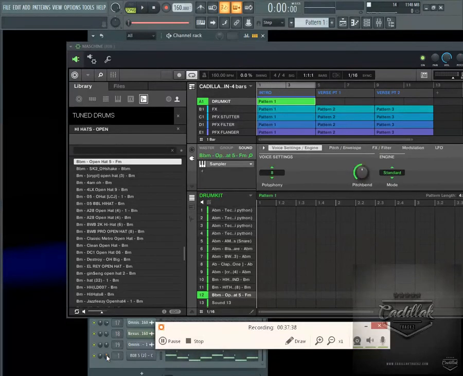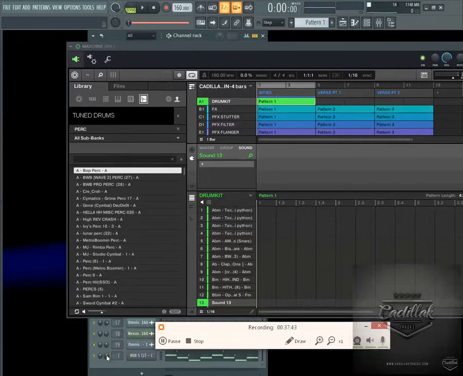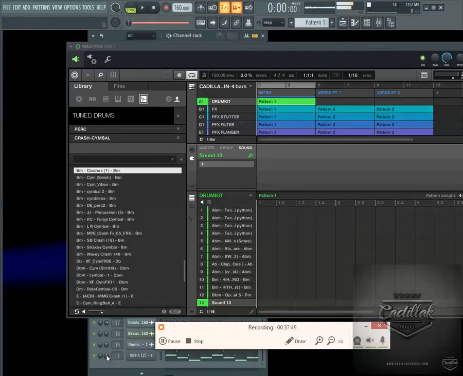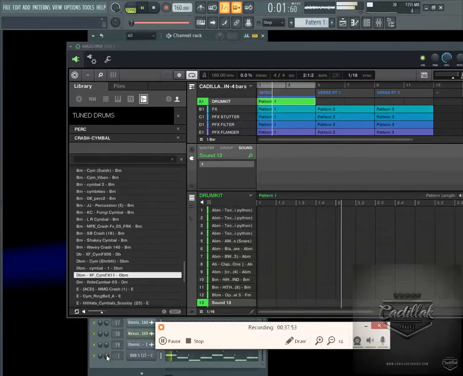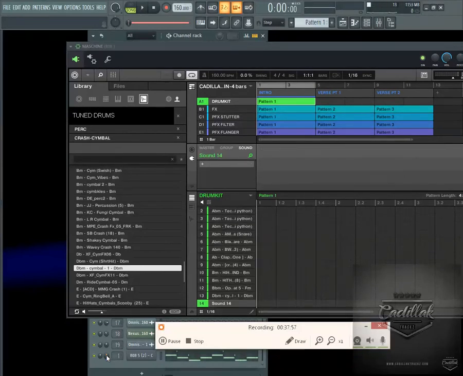Kind of like that one, so I'll load that one up. I'll go up here, I'll switch over to percussion, and then I'll switch over to my sub bank, which is crashes, the cymbal, and I'll pick one. I like that one.